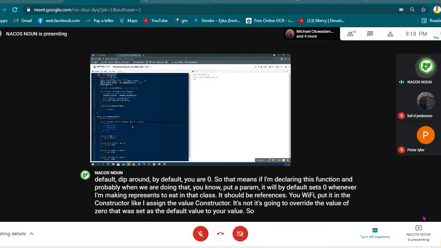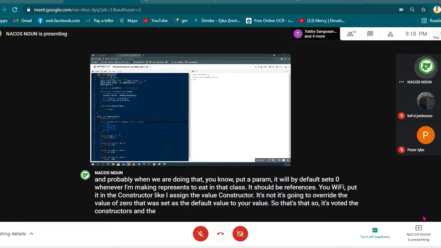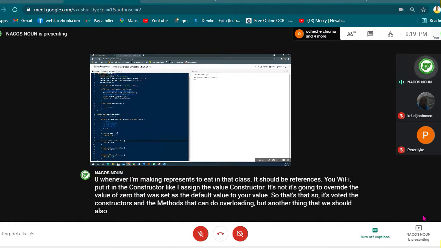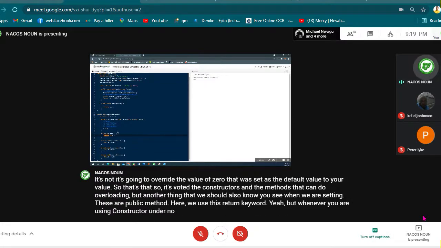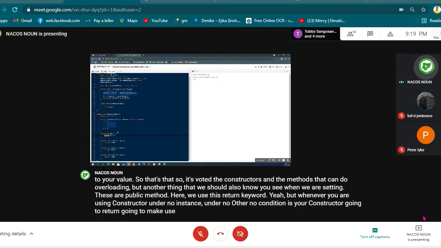So that's that about overloading. It's both the constructors and the methods that can do overloading. But another thing that you should also note, you see, when we are setting this public method here, we use this return keyword. But whenever you are using a constructor, under no condition is your constructor going to make use of that return statement.